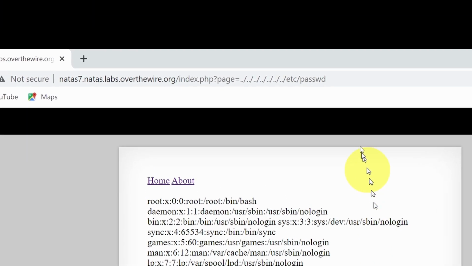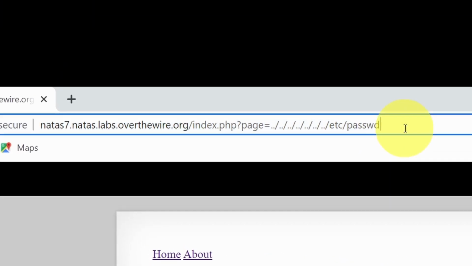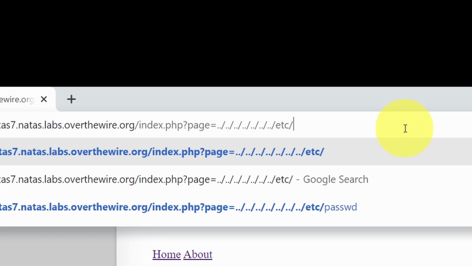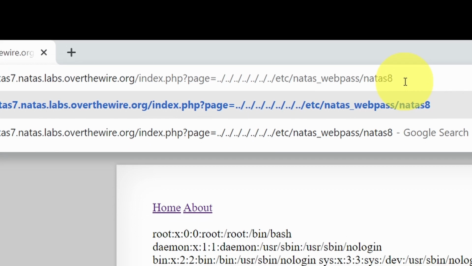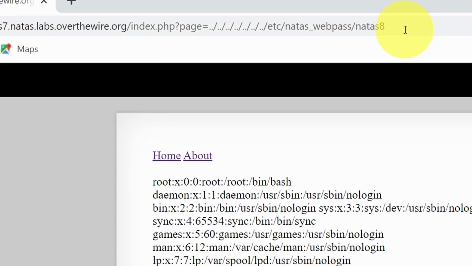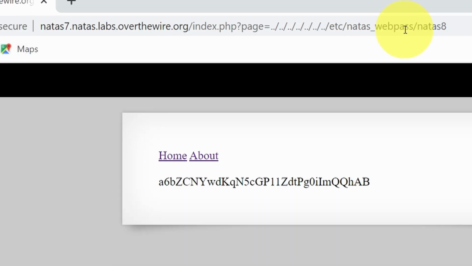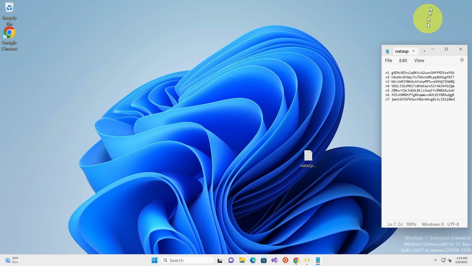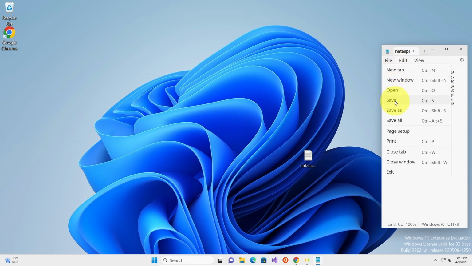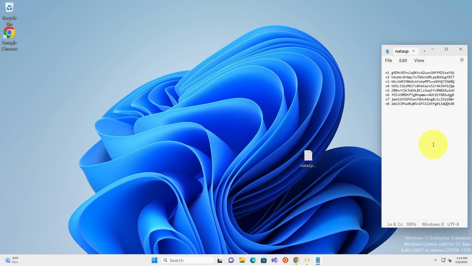So to access the password for Natas 8, we can keep the beginning of the LFI string the same. But instead of accessing the etc password file, we access the etc Natas webpass Natas 8 file. We've successfully accessed the Natas Level 8 password file. So we copy the password and paste it into our Natas password text file. That's the end of Natas Level 7.